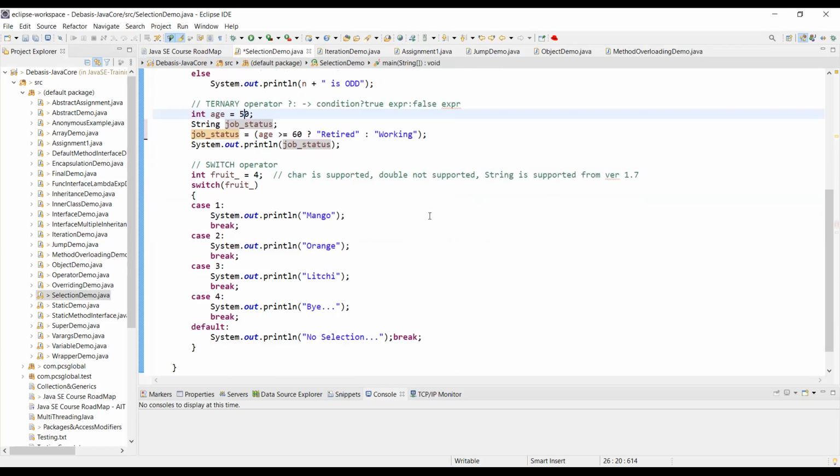Correct. So the last one is the switch operator. I'm going through this in a fast way because you already know that. So this fruit is a variable which is of type int, and it has a value of 4. Now char is supported, double not supported in your switch argument. Switch is sort of a function, where you pass on the value of a variable. Now that value should always be an int.